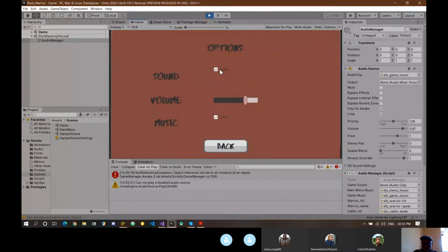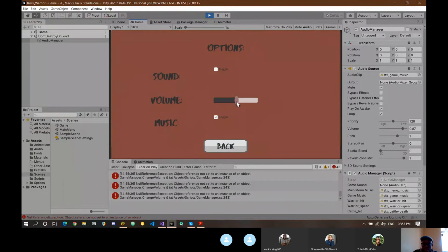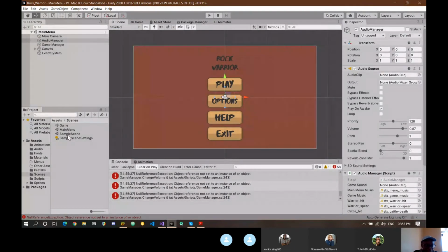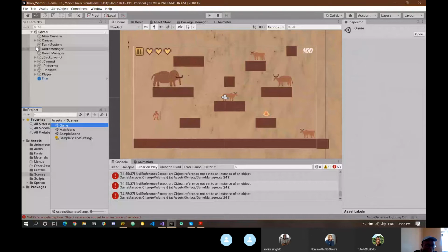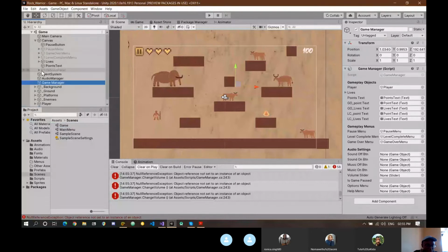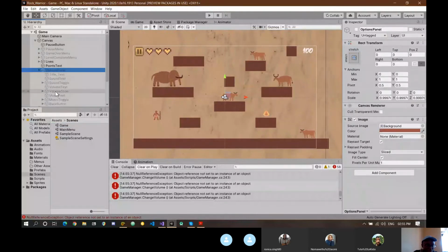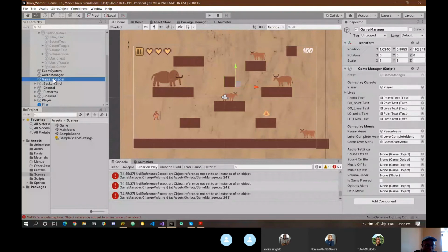Option. All right, our toggle works here. And our volume. Oh, I forgot to assign it again. Let me go back to Game Manager, Options panel, Volume slider. Got to put the volume slider here. All right.